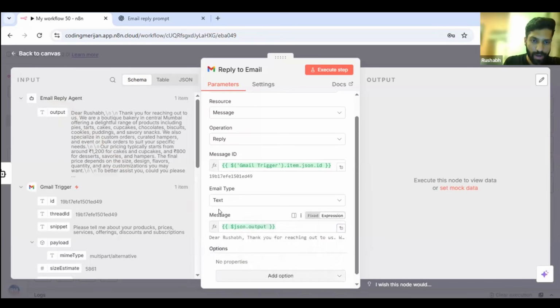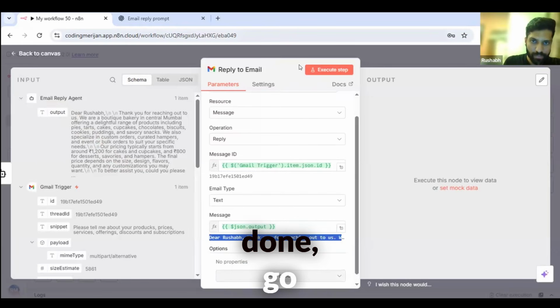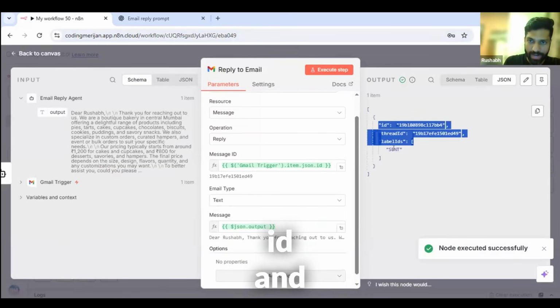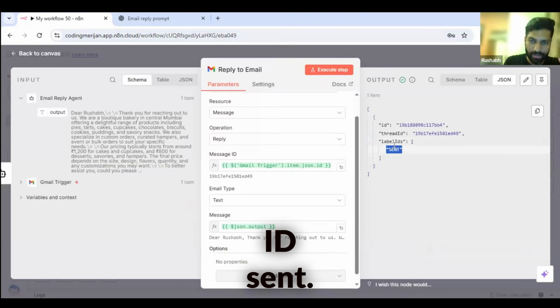Select that and drag that, because this is what the message should be when the reply goes out, correct? And we already have that from the AI agent, and it'll be different for every email that comes. So now that we have this as green, and you can see the output underneath this, it's a quick preview of what will be sent. Once that's done, go ahead and hit execute step, and it'll show you an ID, a thread ID, and a label ID sent. This means your email has been responded to.